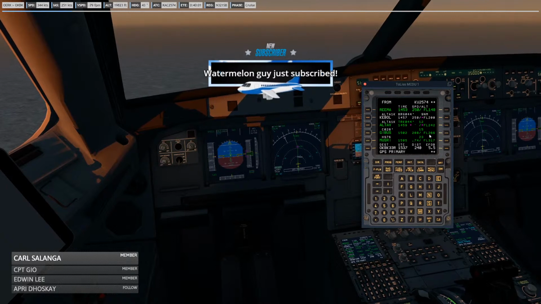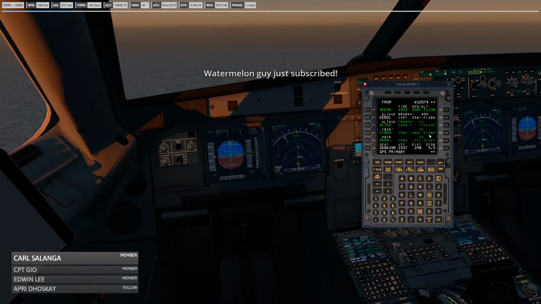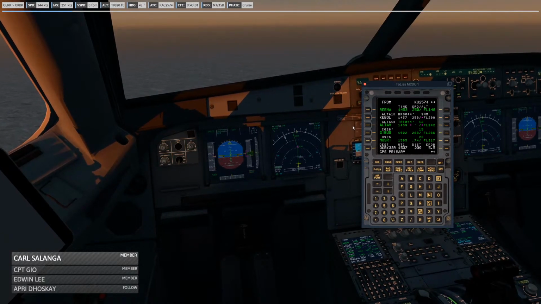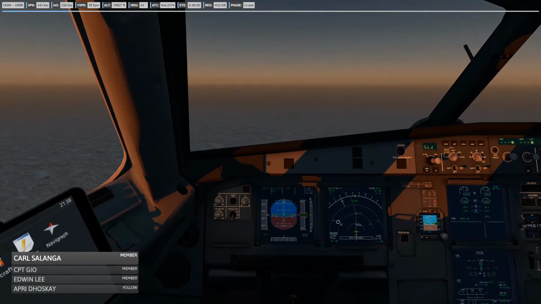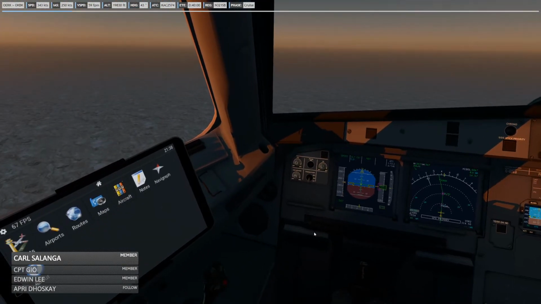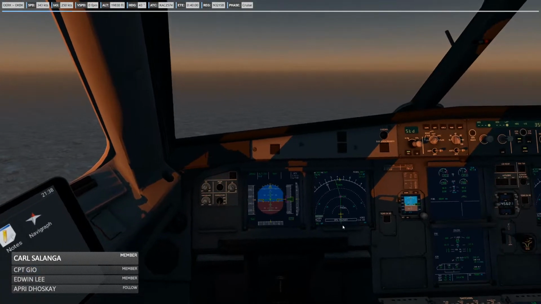Is it better than Zibo in FPS? Yes, it is, Cesar. In terms of FPS, the Toliss has really been built with performance in mind. So it is easier on the frames than the Zibo, for sure.